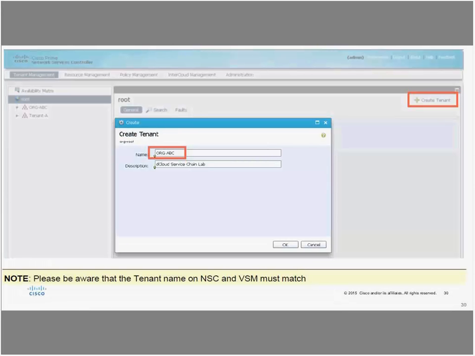I'm creating a tenant here, and this tenant will be given a specific VSG, which has the specific service profile. Now, the tenant name on the PNSC and VSM should match. If there is a mismatch with the tenant name, because it's case sensitive, two tenants might become duplicates of each other if the name is not given properly.